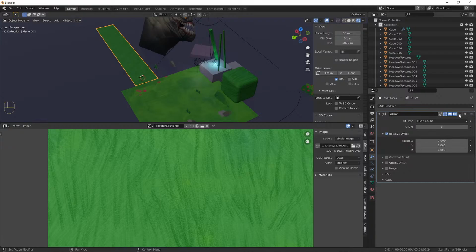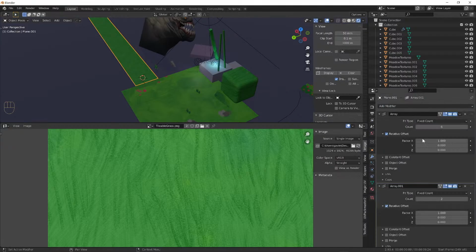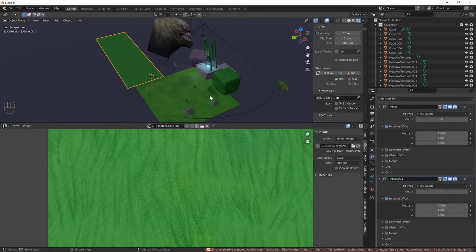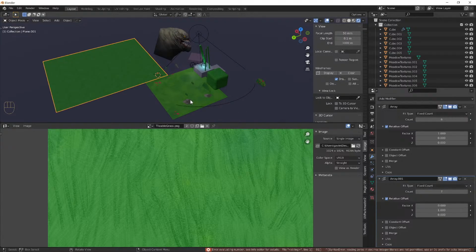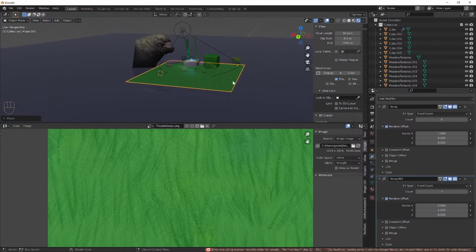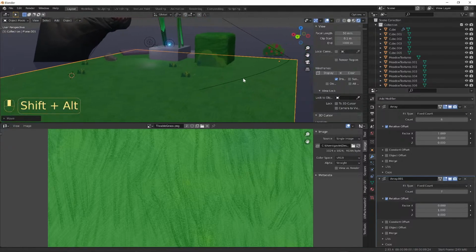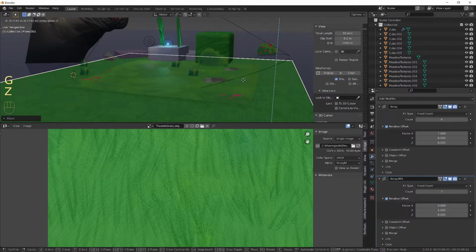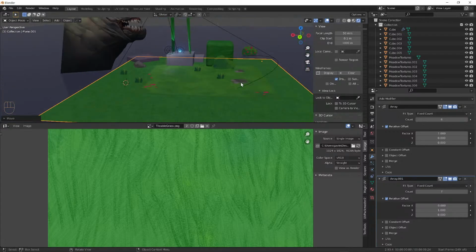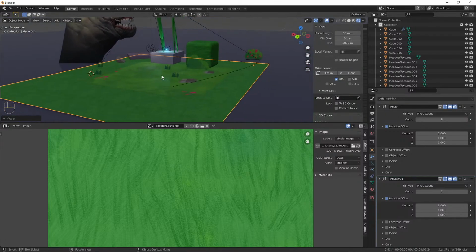Then I can add another array modifier. So in our wrench tool, add modifier, array. This time for the second array, I'll make sure it goes on the y-axis. Okay, and I can make that bigger like so. Then I can position this accordingly, and I have my nice meadow scene. And I can have this sit on top like a hill or something like that.